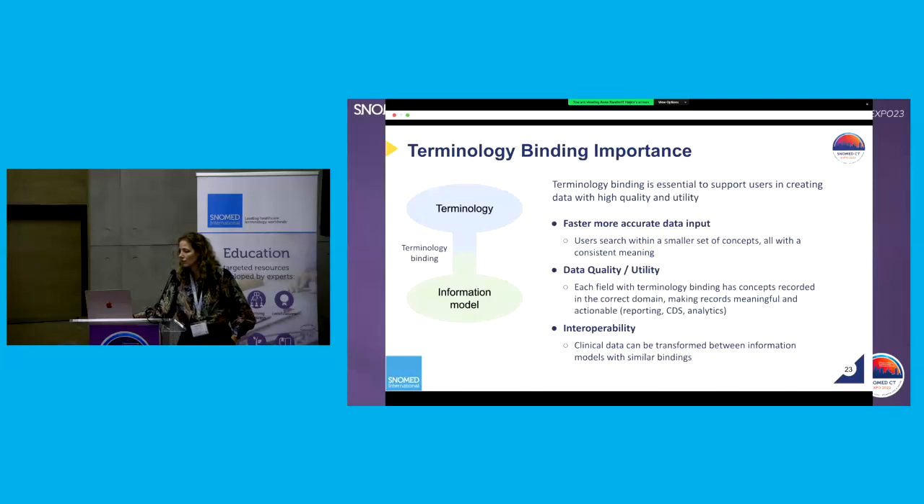So that's also one of the things that we can achieve with good terminology binding: to ensure that we reuse SNOMED in the right places for the right things consistently. And that's important for interoperability. So the linkage between SNOMED and the information model is essential so that we can communicate between our information models. And also, even though we have models that differ, we are able to compare.